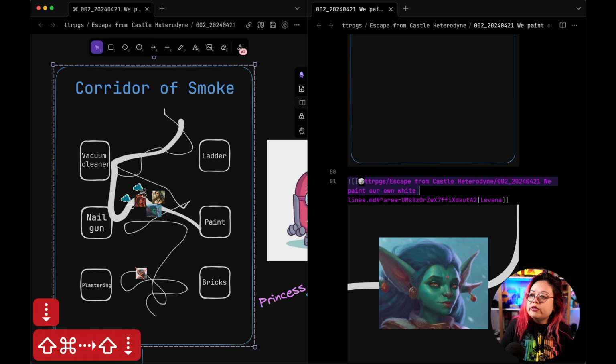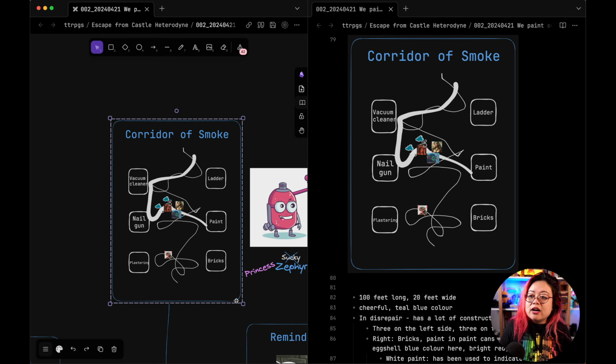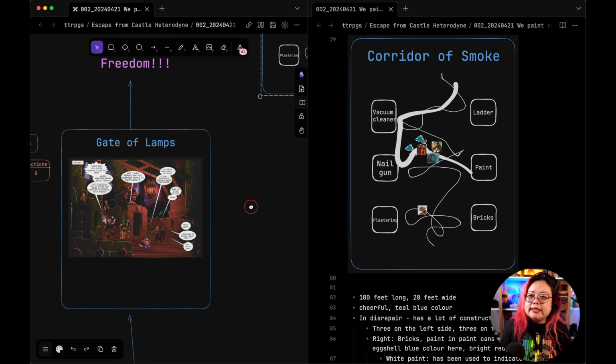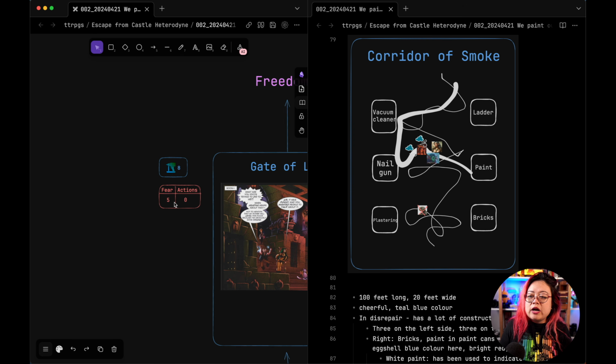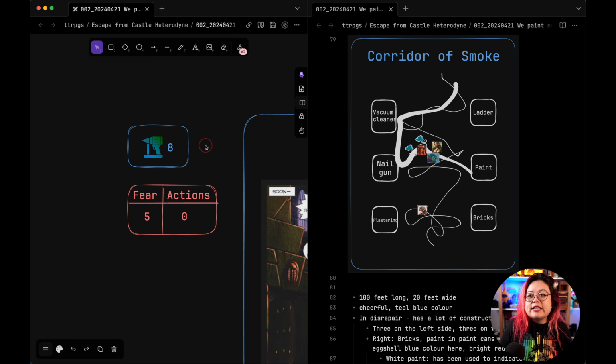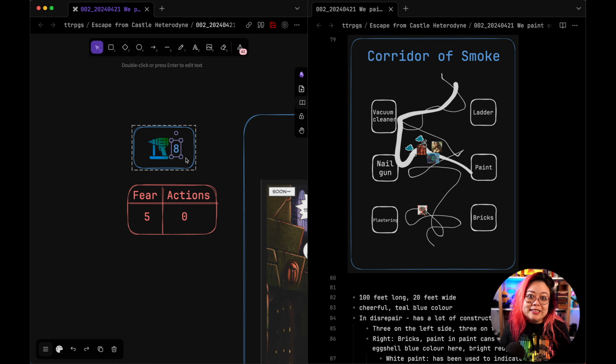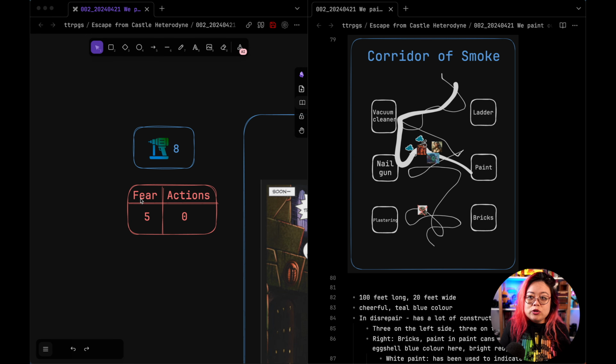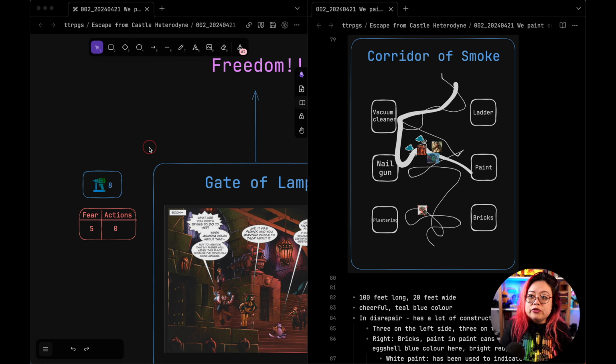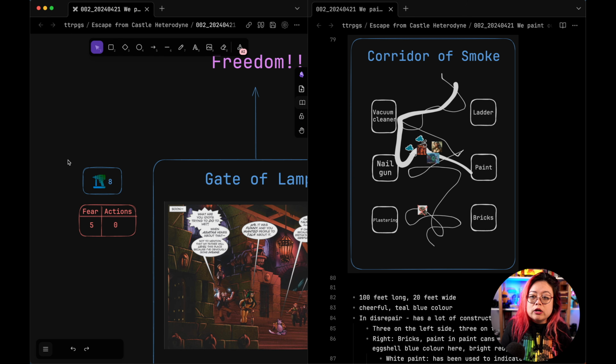So let's remove this. Now, one thing with Daggerheart is that there are some things that you need to keep track of. So I was keeping track of these two things. I had a nail gun and I was tracking the number of nails that I had in that gun. And in this game, you also have to keep tracking the fear and actions. So I was moving this around as we were going.